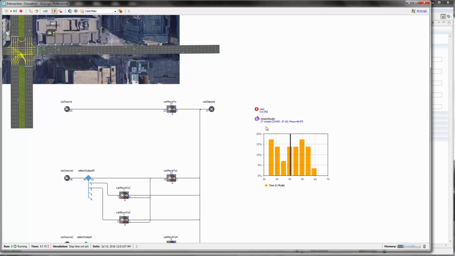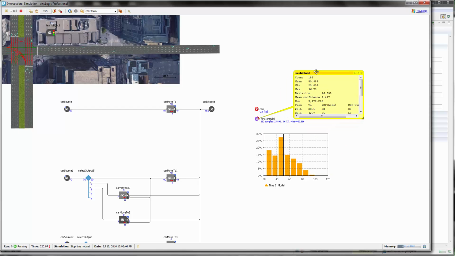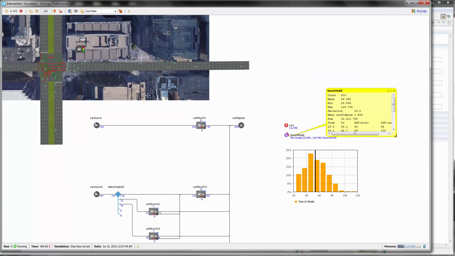Okay, if I run the model and let it run for a reasonable time, we will be able to see the mean duration time that the car spent in this model. This average value is a good performance measure indicator of traffic signal controls.